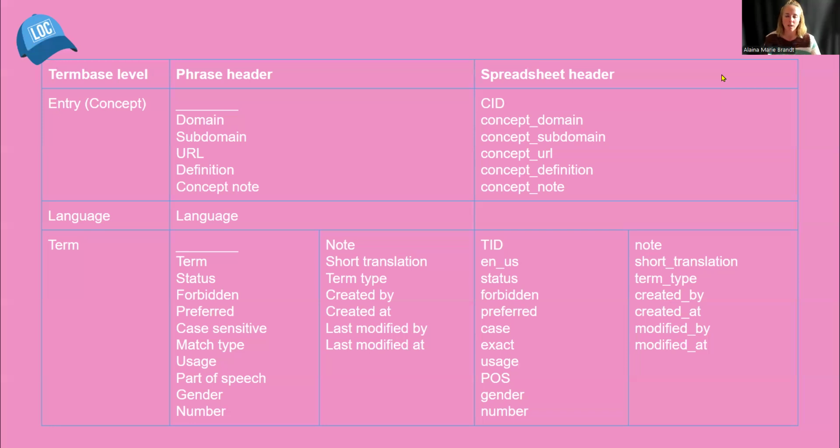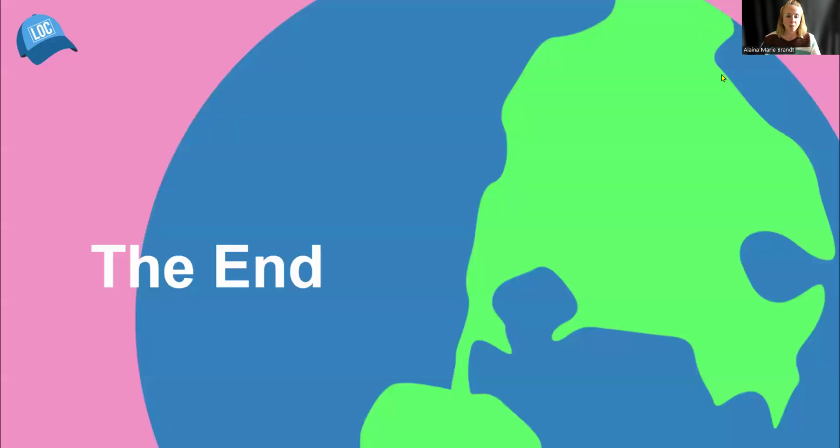This could be useful if you want the term base to be triggered when both a singular and a plural form of a term is used. That concludes this presentation that takes a general look at the structure of term bases in Phrase.